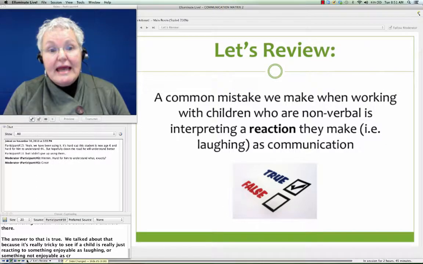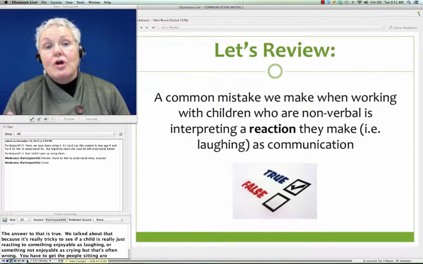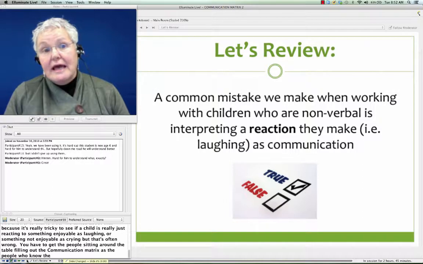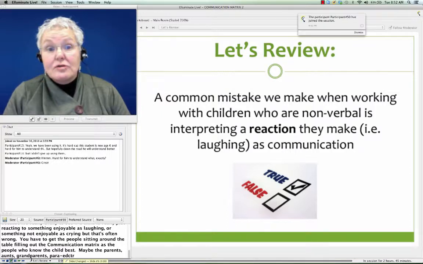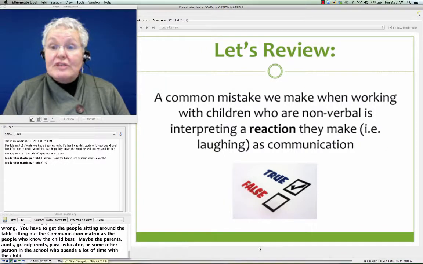And that's why it's so important that you get the people sitting around the table when you're filling out a communication matrix who know the child the best. So obviously family is there, and it may be a brother or sister or aunt. It may be a grandparent. And then it may also be the paraeducator who's with the child most of the time. It may also be some other person in the school who spends a great deal of time with the child. So the answer to that is actually true. We do make that mistake.